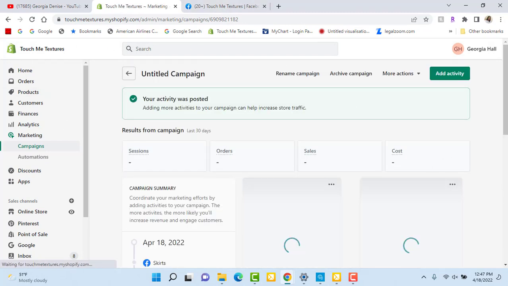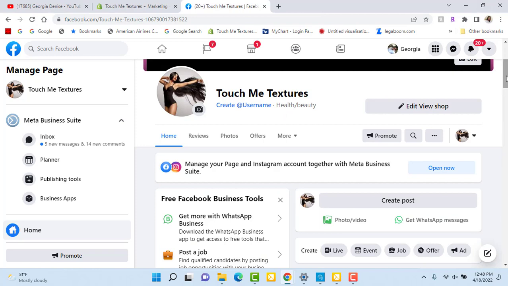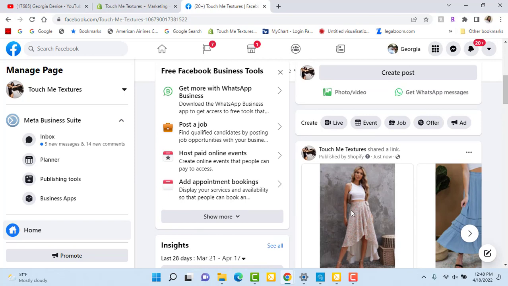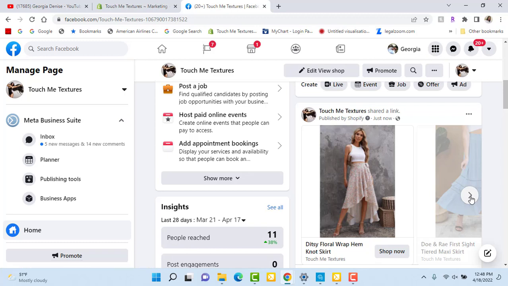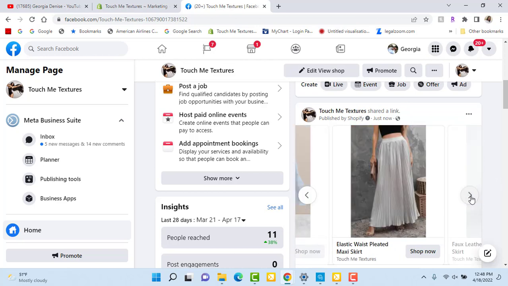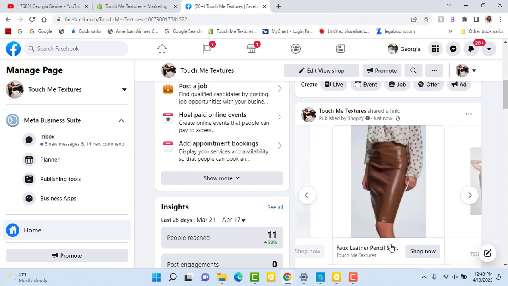Now we're going to go over to my Facebook page and we're going to see the post. So go over to Facebook. You want to refresh the page to make sure that it's posted. So we're over here on my Touch Me Textures Facebook page, and there is the post. These are all the skirts that I just chose and posted to the Facebook page. So you have the Ditsy floral wrap hem knot skirt, the tiered maxi, another maxi, the coated leather, and the faux leather pencil skirt.